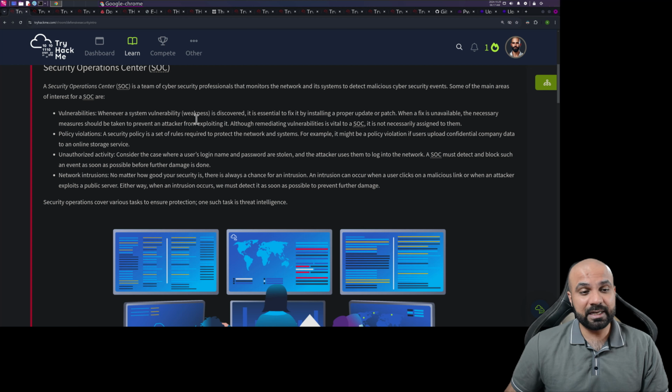Whenever a system vulnerability weakness is discovered, it is essential to fix it by installing a proper update or patch. When a fix is unavailable, the necessary measures should be taken to prevent an attacker from exploiting it. Although remediating vulnerability is vital for a SOC, it is not necessarily assigned to them. The SOC guys will just run some tools to detect the vulnerabilities, and then the related teams, for example, the infrastructure team or the VM team or network team or whoever is managing that particular device and the owner of the device, will have to fix the issues that are highlighted by the SOC team.